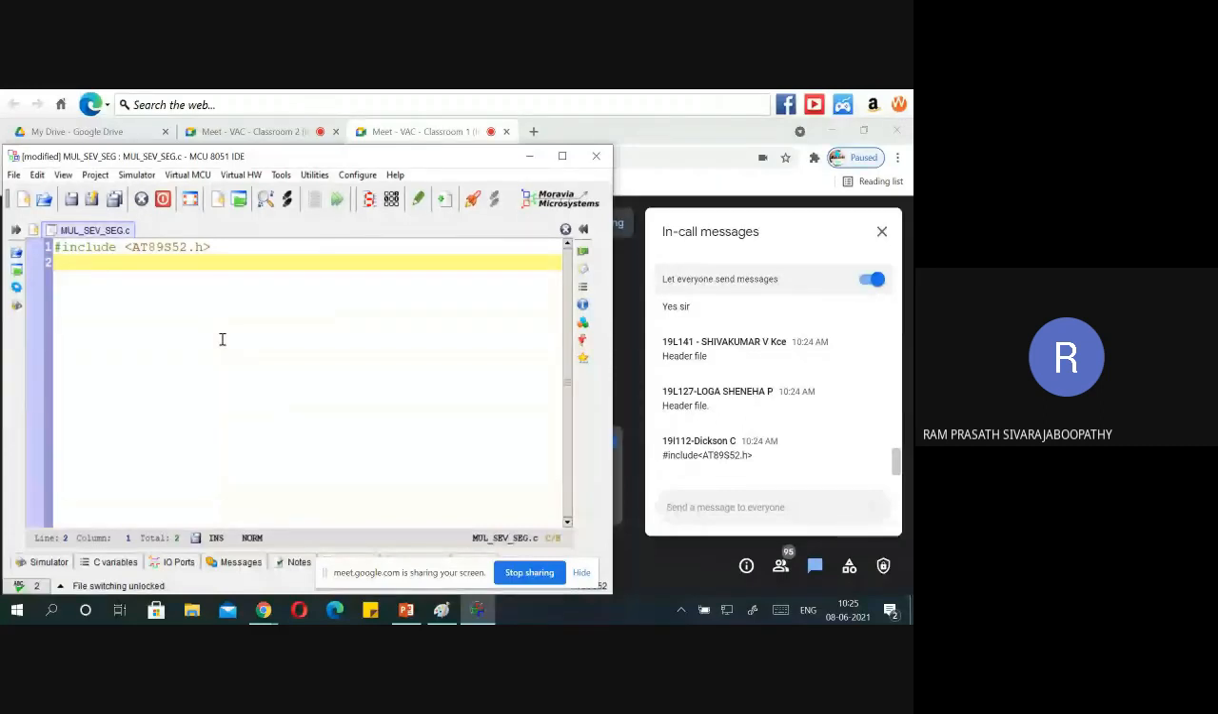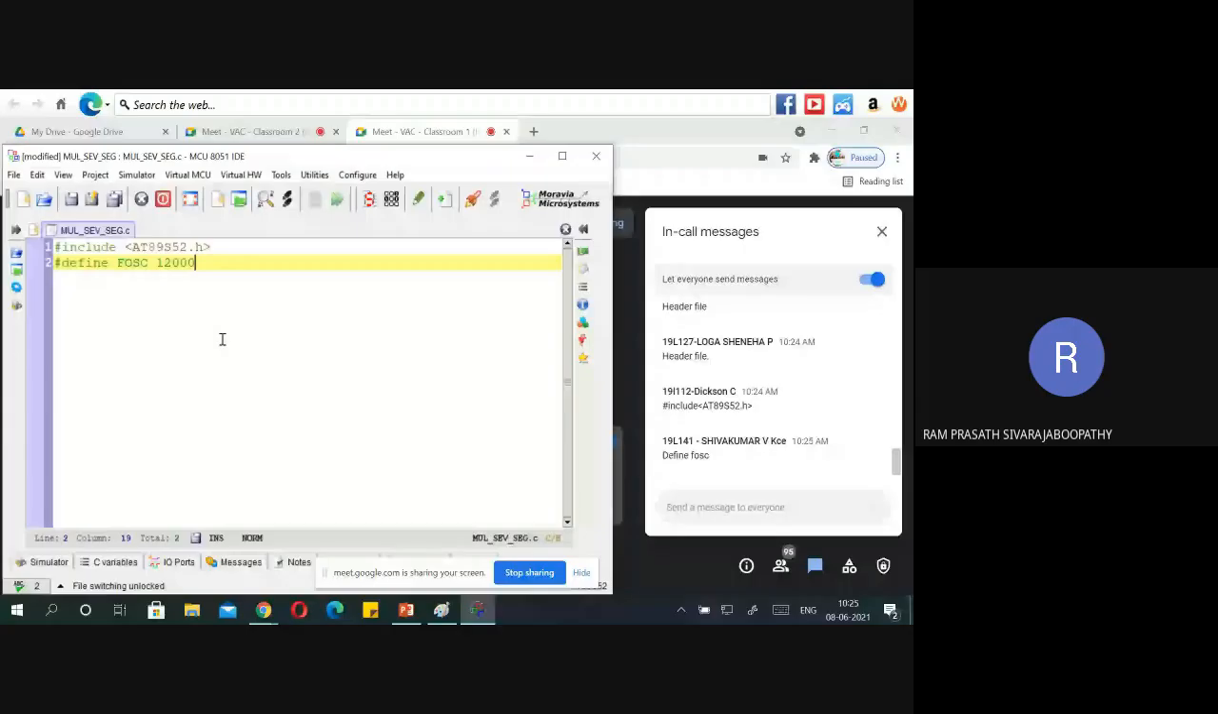Fine, that is another method. Okay, what about the next line we have to do? I have told you I have to connect an LED. Yes, we can define FOSC as defined FOSC. Very good, Shivakumar. Oscillator frequency is 11.0592, sorry, here it is 12 megahertz. Here we told it is 12 megahertz. Yes, 12 megahertz. Next step, what we have to do?